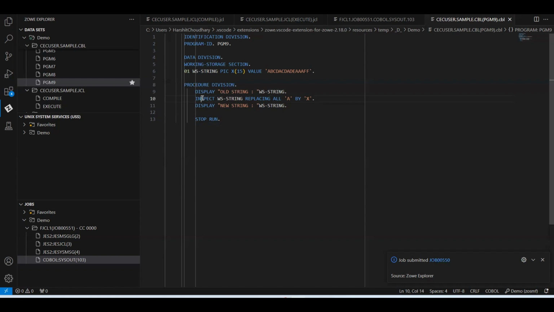It is the same for inspect. If you are talking about inspect, we are targeting W as the string, which we have declared above. So we just need to put that and target this. We have just written that, and what we want is replacing all A by X. As simple as that. And display the new string.